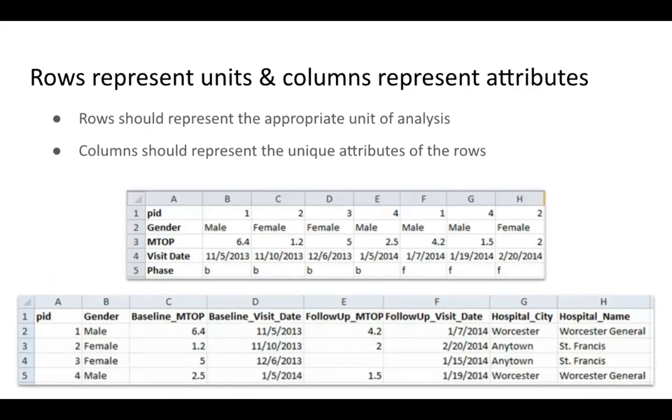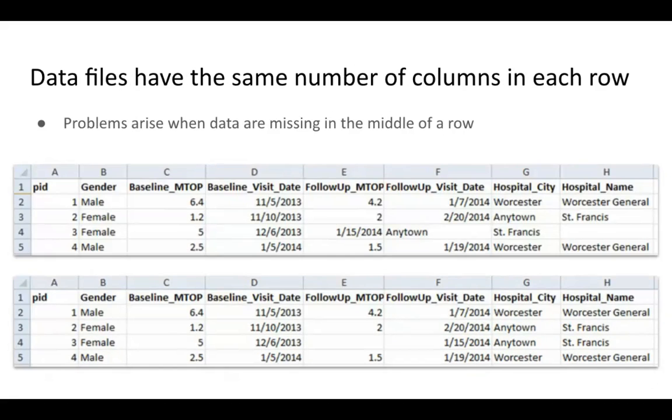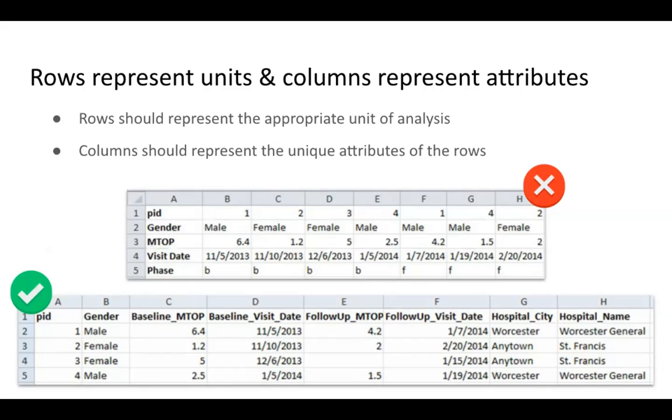So also, rows should represent the appropriate unit of analysis. Your columns should represent the unique attributes of the rows. This is also the concept of tidy data, which we will cover under formatting our data. So the first example does not meet this organization, but the second example has one row representing the units being analyzed, and each column represents one unique attribute being measured.